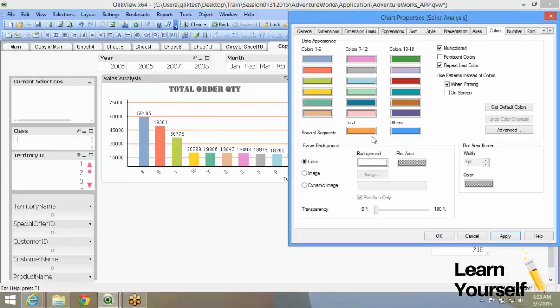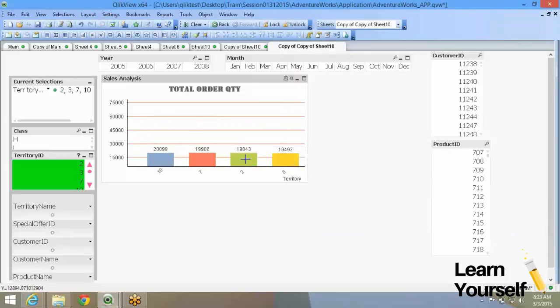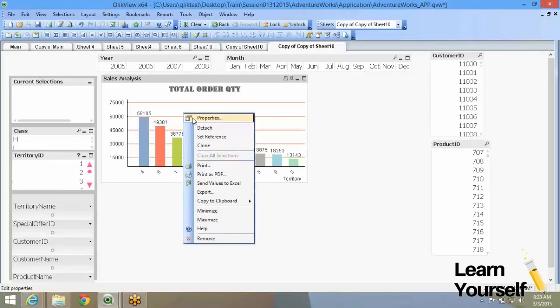Now this persistent color is nothing but, suppose now I select 10, 10, 7, 10, 7, 2. So 10 became blue, 7 became red, green, yellow. Actually the colors are not tagged to the territory IDs. They're not tagged to the values. They're tagged to the position of the bar. So if this bar is the first bar, it will take blue color. If the bar is the second bar, it will take red color. It is going by the position of the bar.